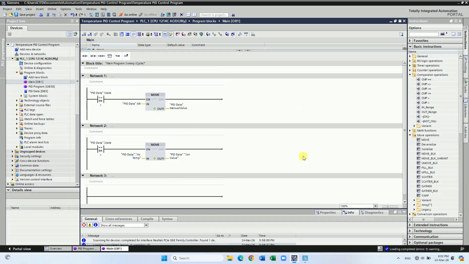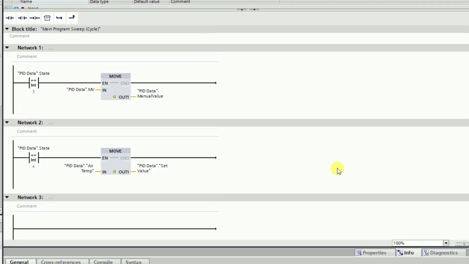So go to the main organization block to view this ladder logic. Look at the ladder logic in the first network. When the controller runs in automatic mode, the move function in the ladder logic assigns the PID output value in auto mode to the controller parameter manual value. So when the controller switches from automatic to manual mode, the controller parameter manual value will hold the last controller output value in automatic mode.